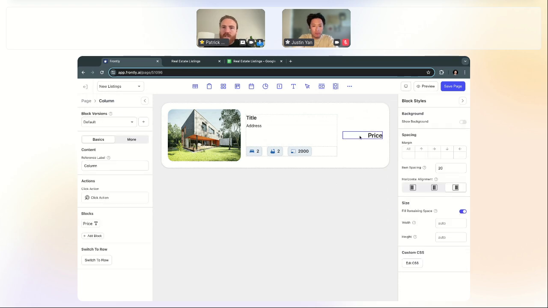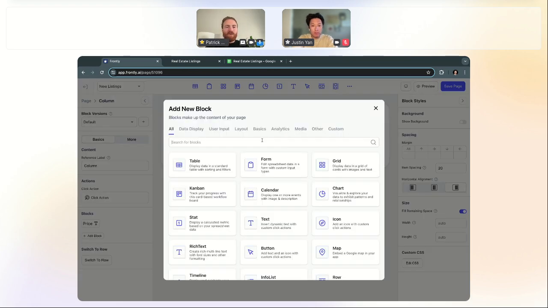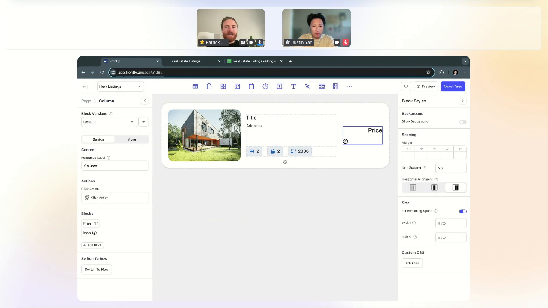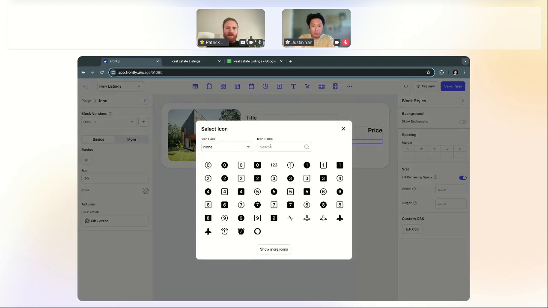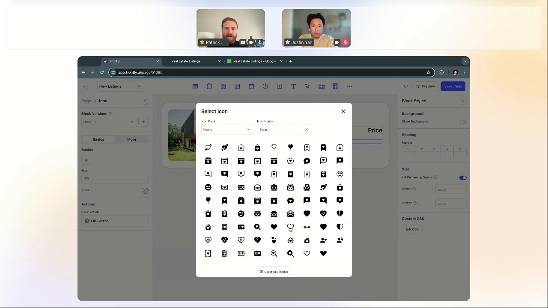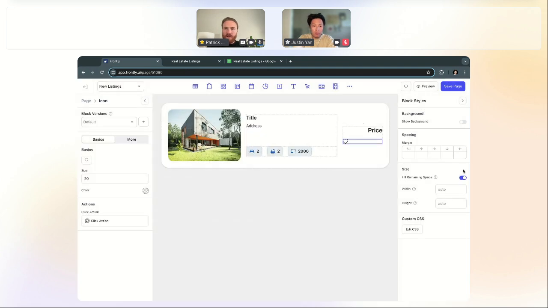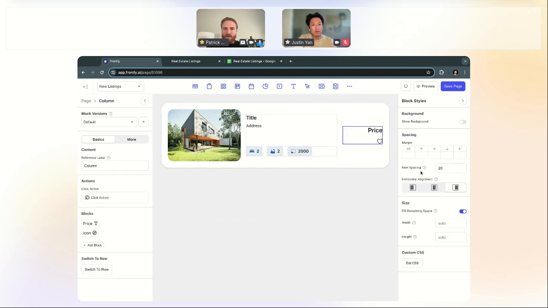And I'm going to go into this and add my final element here, which is my heart icon. So just quickly select that, type in heart, and I think the one I wanted is in the more. Yeah, there we go. So we've got a little heart. I'll also turn off the fill remaining space, and I will do the same thing I did here, except I will just add, yeah, 80, 100. I'll just basically do this until it looks like the right size.